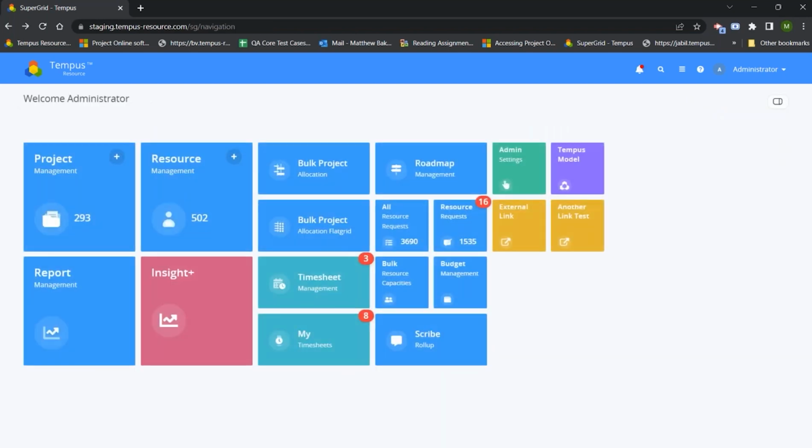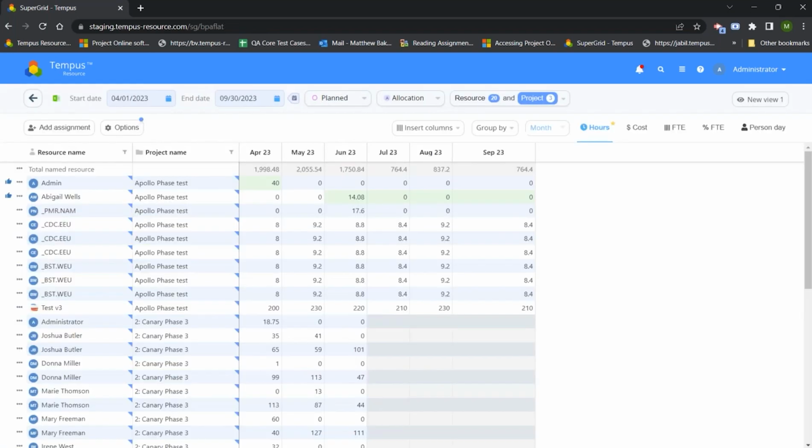So I'm going to go back to the homepage, and one update that we've made on the BPA flat grid side of things is the ability to show calculations. Within Excel, they have an option where when you highlight and hover over a particular subset of cells, it gives you the average, sum, maximum, minimum, which we've added into this grid as well.